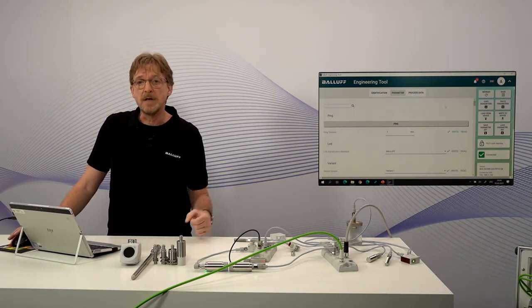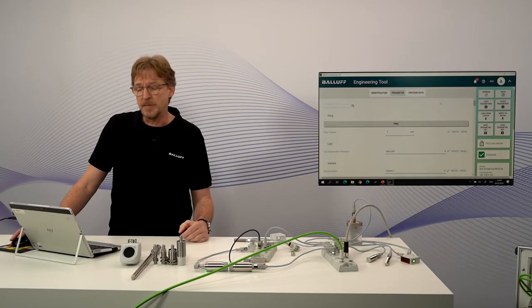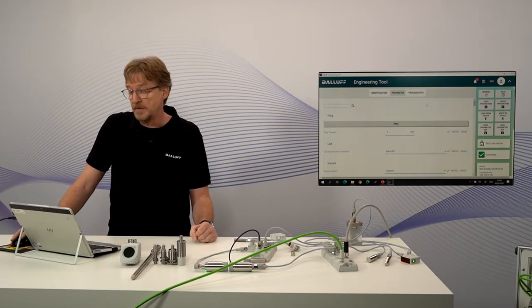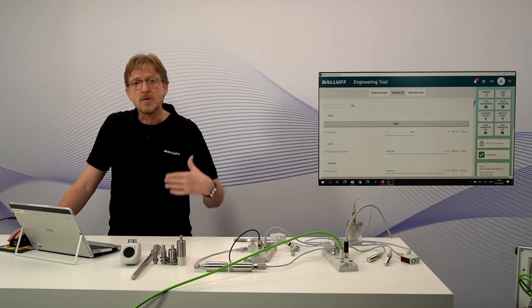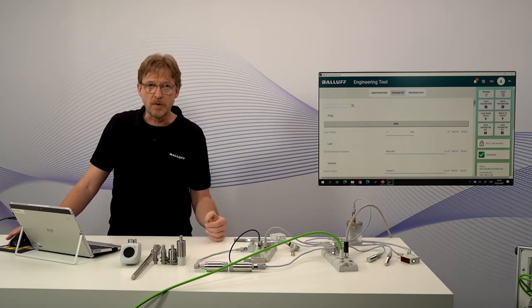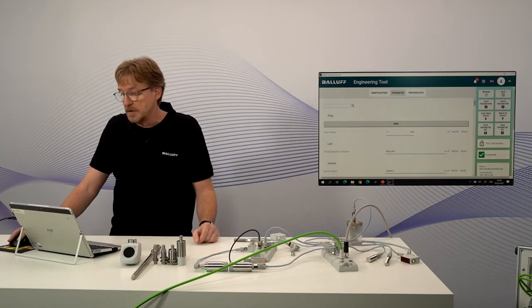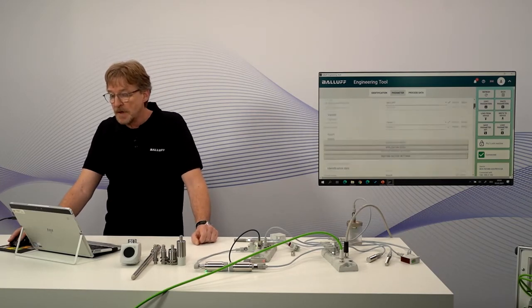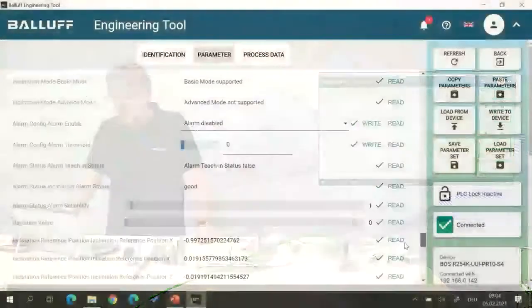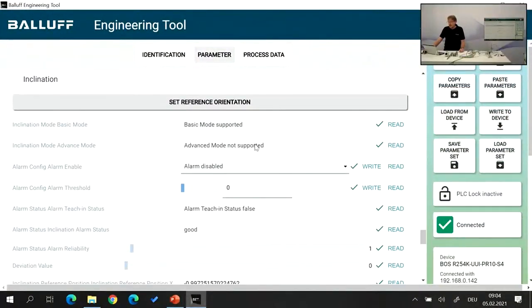We saw that we have inclination, vibration information, the process data and so on. In this parameter area here, you can configure how you want to work with this kind of additional information. If we go down in this parameter set, we see one area called inclination. The first thing when we want to work with this is that we can set a reference orientation.